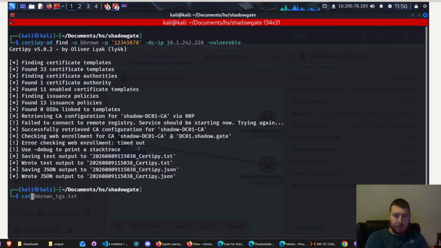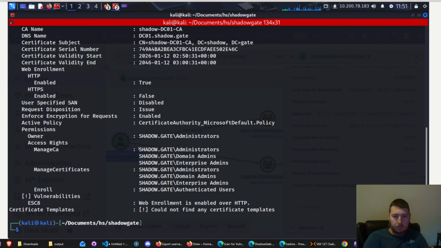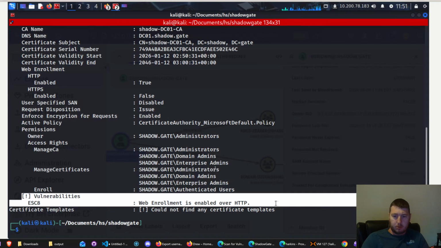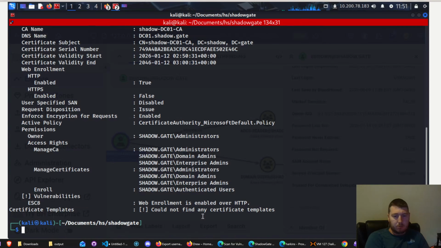Okay, let's see if we found anything. Let's concatenate 2026 0811 dot text. Right here, exclamation mark means it's vulnerable, so it's vulnerable to web enrollment over HTTP. With this, we can try to set up a relay and try to coerce the domain to grant authentication to whatever. We're going to be spoofing, relaying in the network, trying to get the domain to authenticate to us, the domain controller.